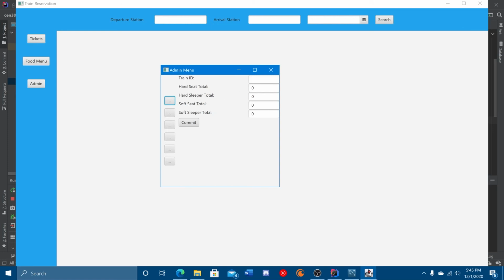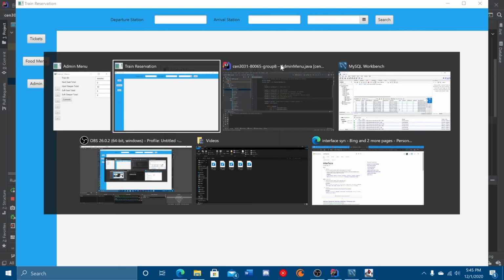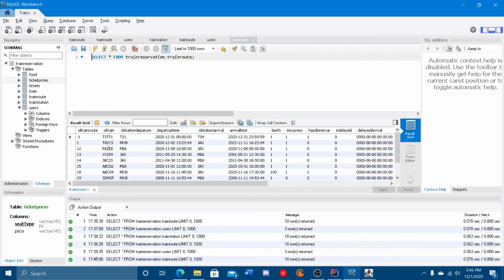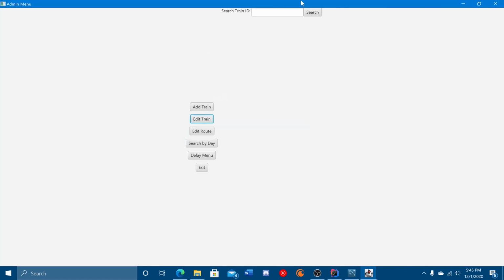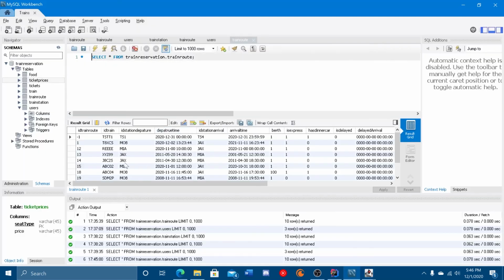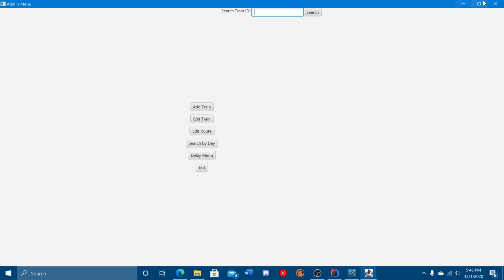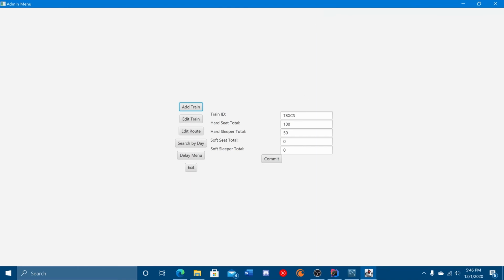So if I were to click add train, all I would need is a new train ID and then the number of seats here. So if I were to do this, we'll just do 50 here. And then I click commit, it is supposed to add it to the actual database, and it does work, but I will have to wait for it to update. But anyways, once I switch over to edit, I can search for a specific train ID, so we'll do this one real quick. Once I click search, it pulls up the number of seats again, and then I can actually change the number of seats here as well.